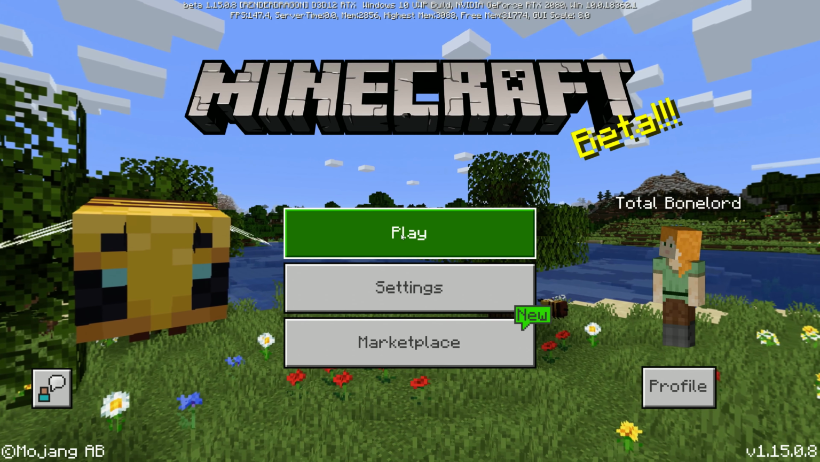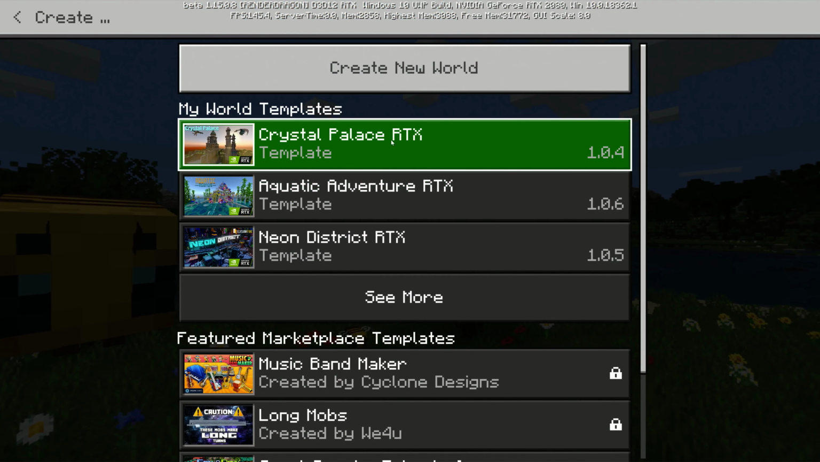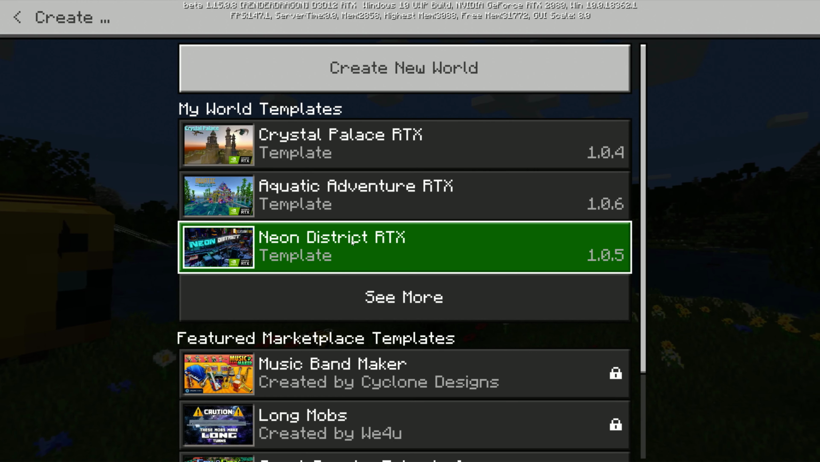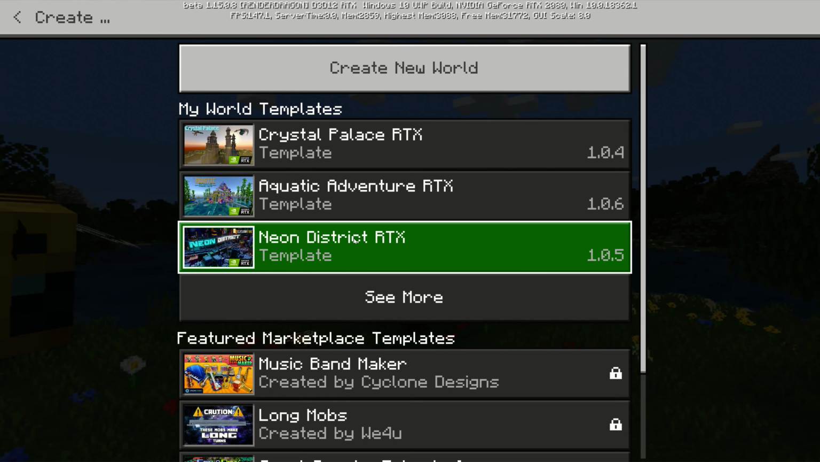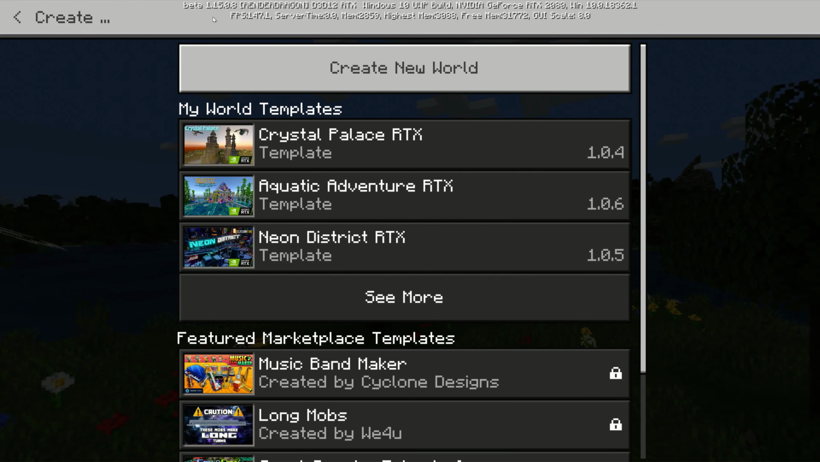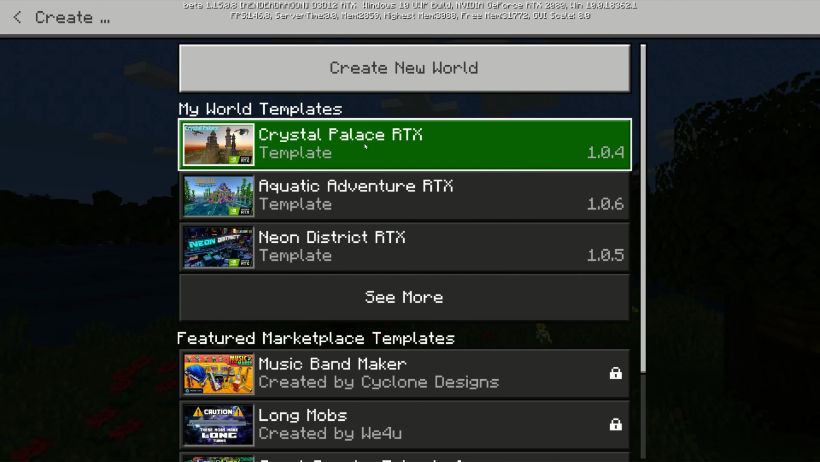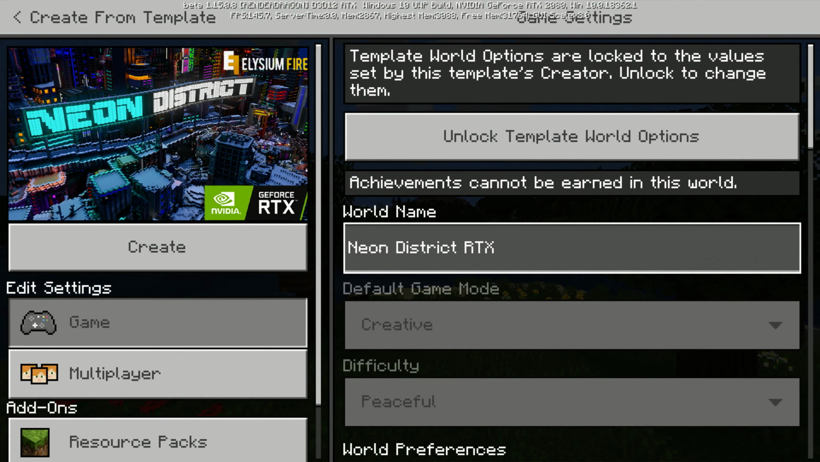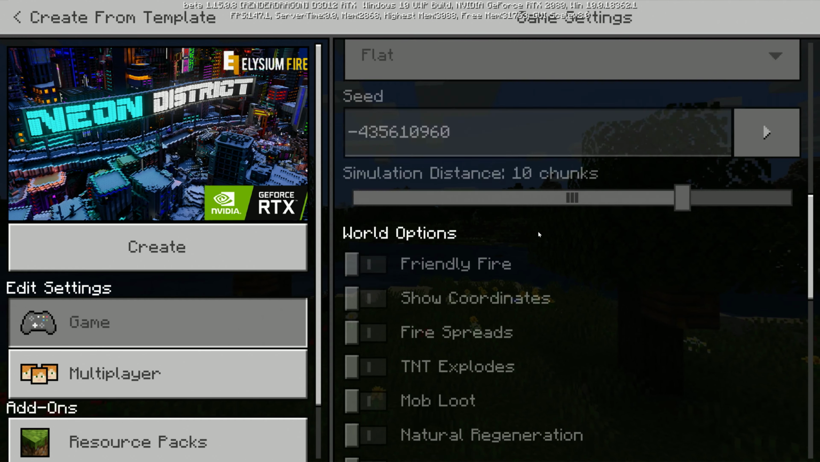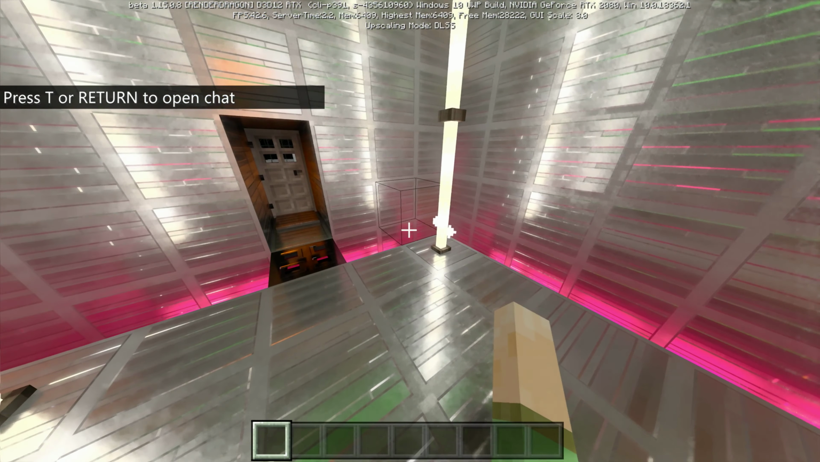And then when it's done, you can go to play, create new, and you've got Crystal Palace RTX, Aquatic Adventure RTX, and Neon District RTX. So let's check this out. I think I have a frame rate counter somewhere. Yes, up there, and it's currently saying 147 just on the main menu. So let's check out Neon District first. Going to go over the quick performance and what it looks like, how it runs, and we'll just look at some of the features. Oh wow, okay, RTX has been turned on.